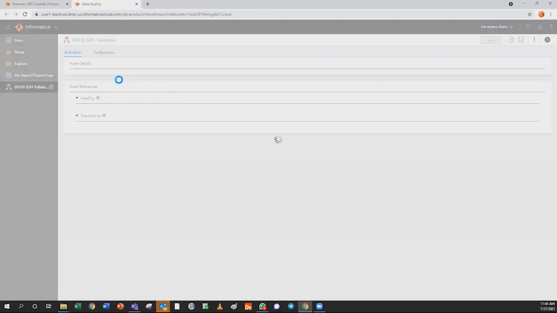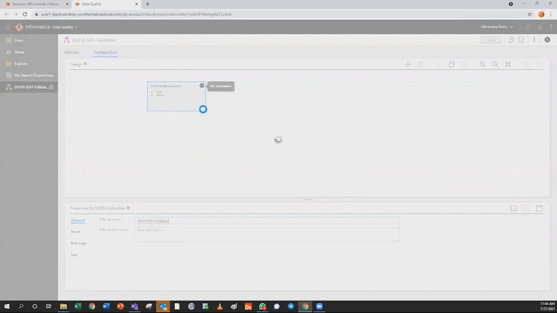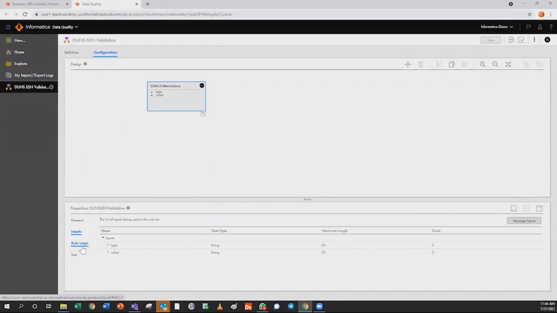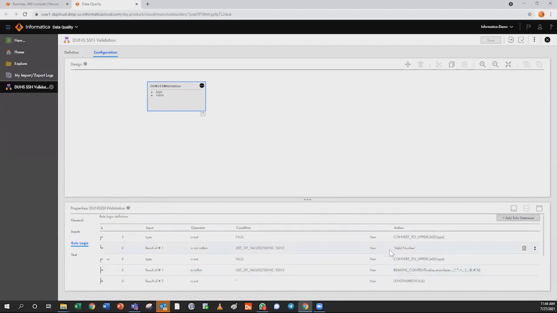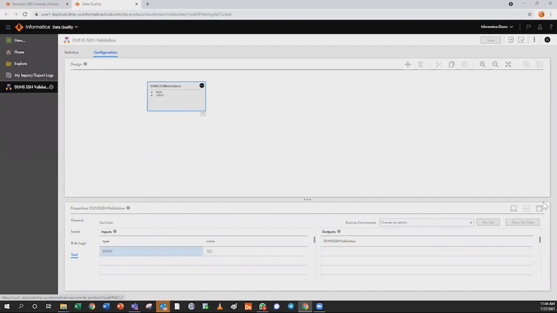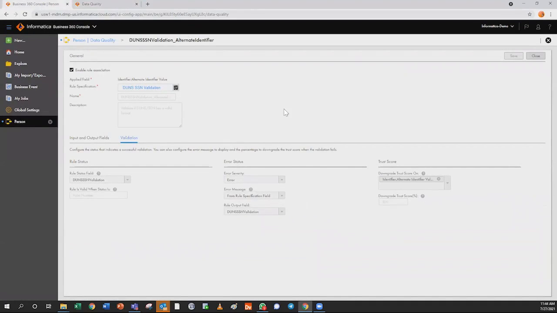And you should be able to see how it has been defined, and you are able to go through the inputs, the rule logic, what all has gone in, and then you should be able to test it out as well. So this is regarding the DQ rule.